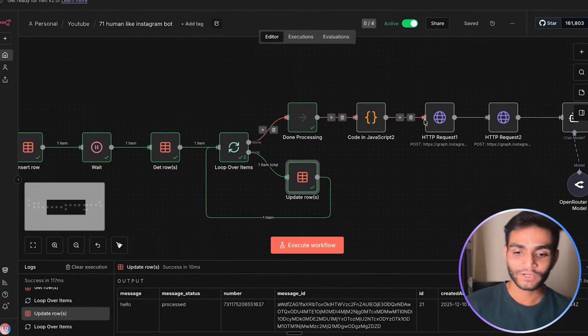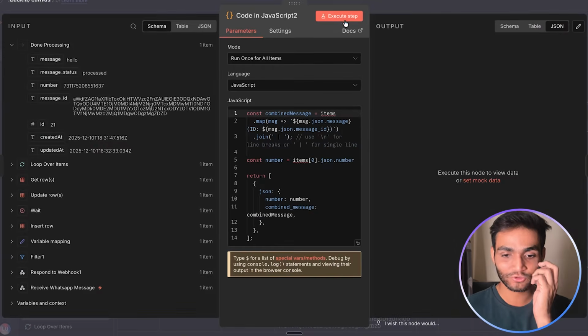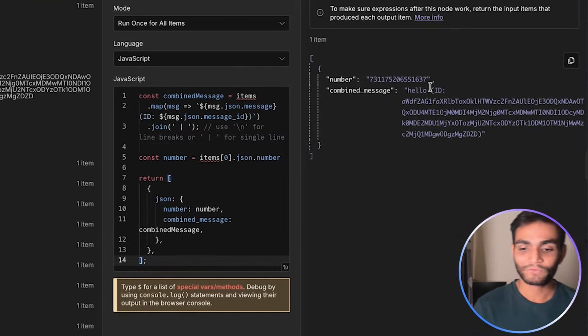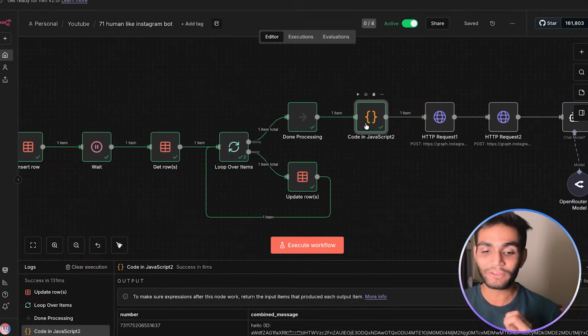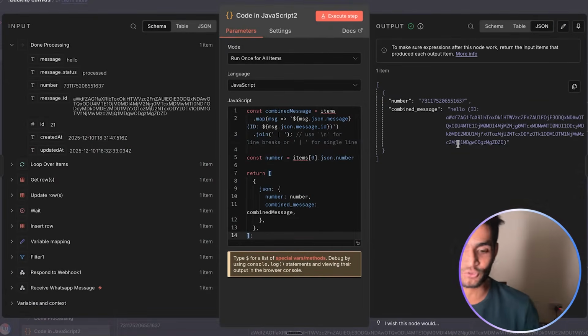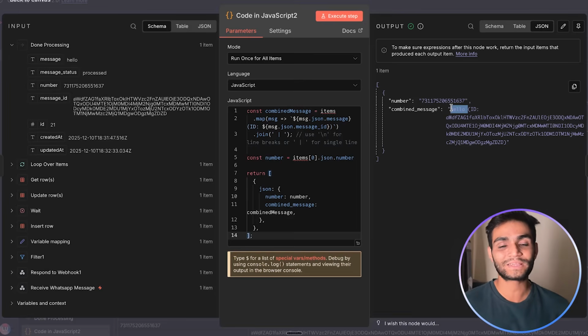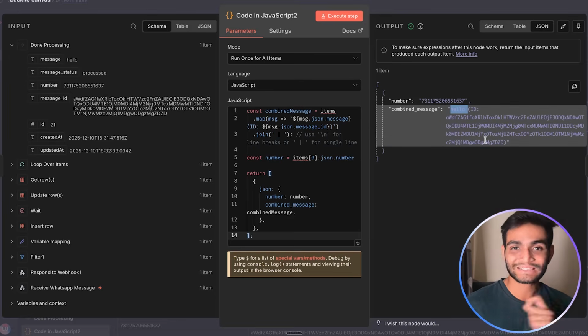Once that is done, we need to merge it. If I execute this step, we are getting hello and a message ID over here. It's nothing but my way of storing this combined message, where we have the hello message and we have a message ID.